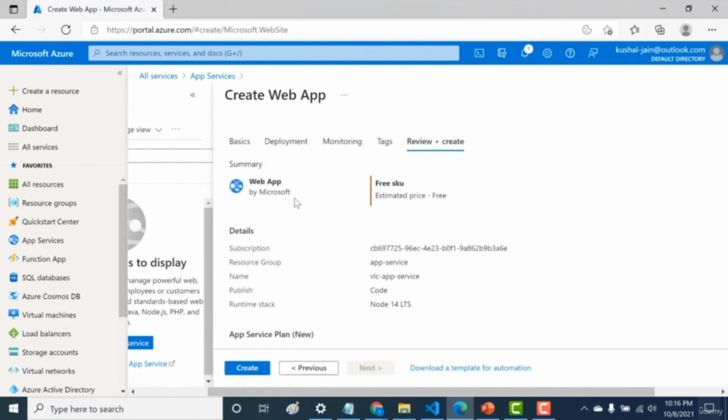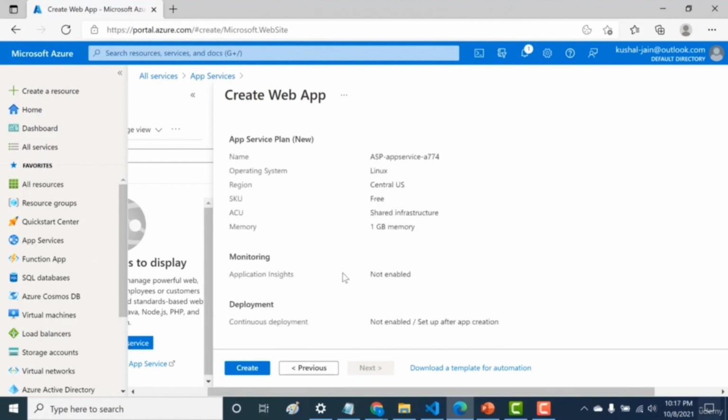And here it will give you all the summary. Now, since we've chosen the free tier, the estimated price is also shown here as free. So let's go down. And here you can see the app service plan.